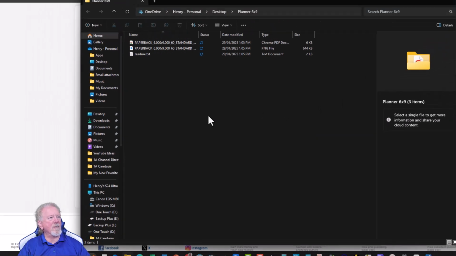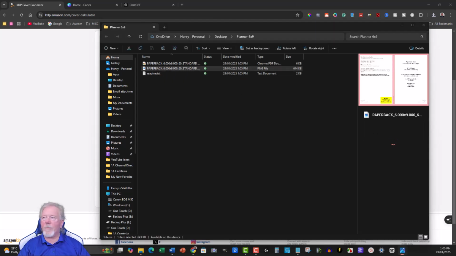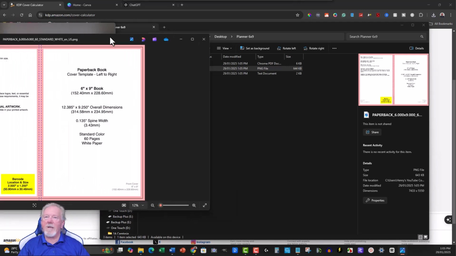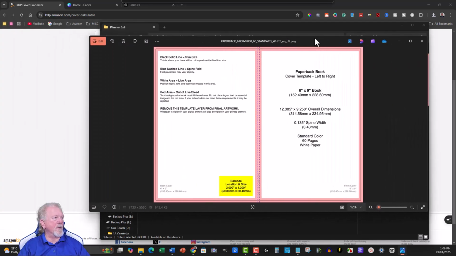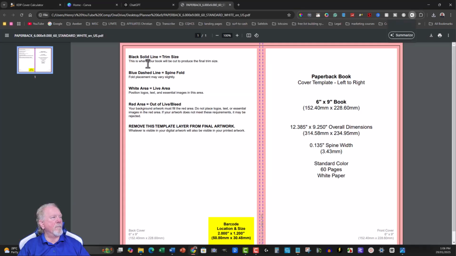Okay, so here's the extracted content, and the one we're going to be looking for is the actual image itself. We're going to open that up and have a quick look at that image, and this image will tell us the dimensions we need to look at. The dimensions we're going to be looking at is 12.385 by 9.250. So that's the dimensions we're going to be looking at. In fact, I'll open up the PDF section so that I can just copy it straight from there. Just go there, copy that.